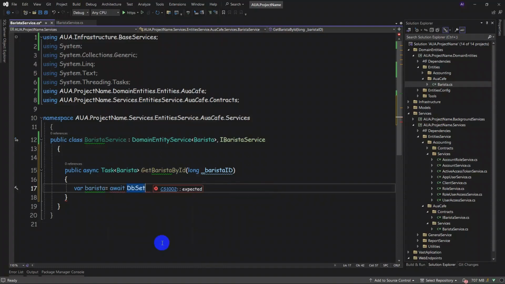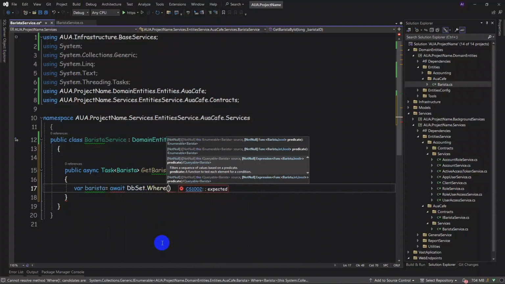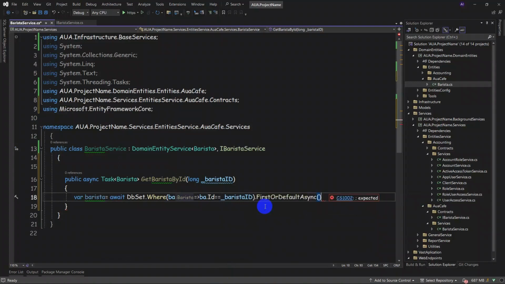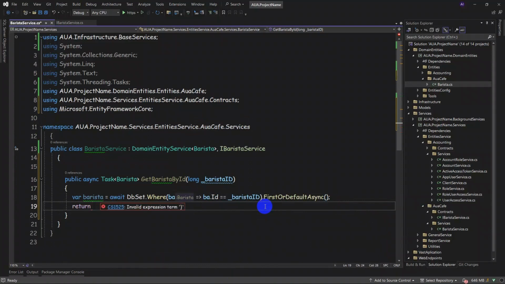We have DbSet here, the Where. Okay, these are LINQ. Barista BA, lambda expression, BA.Id equals to here our baristaID, okay, and which one? FirstOrDefaultAsync. Good. And return to us our barista. I have some typos here. So this is the simple task that we handle.